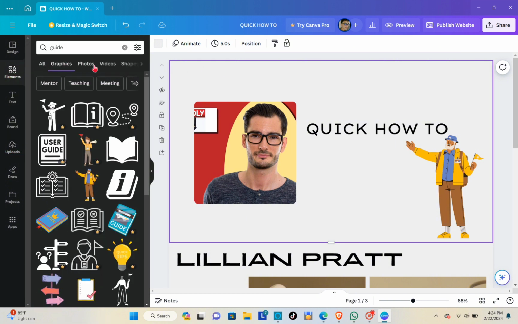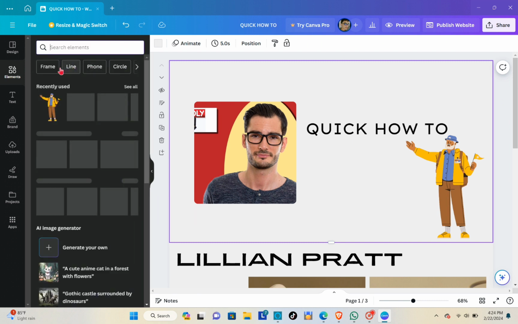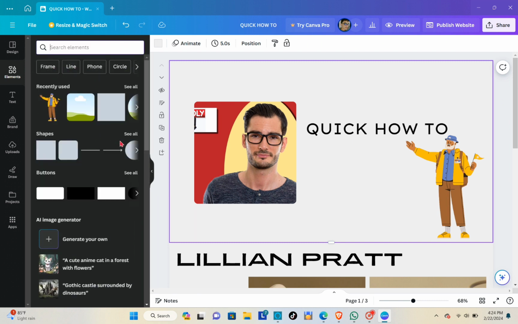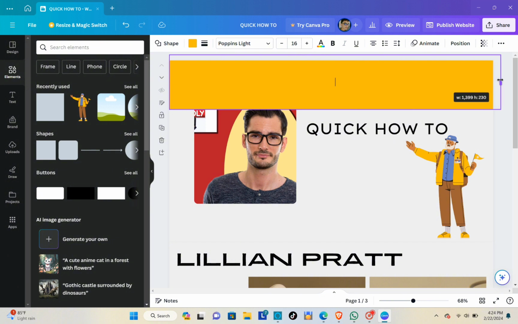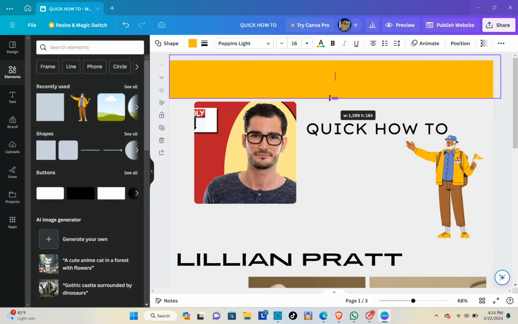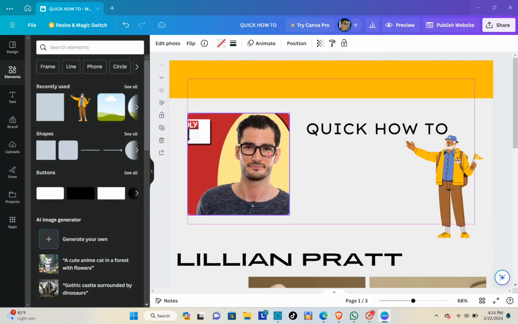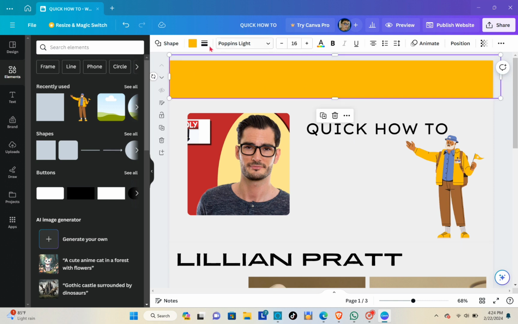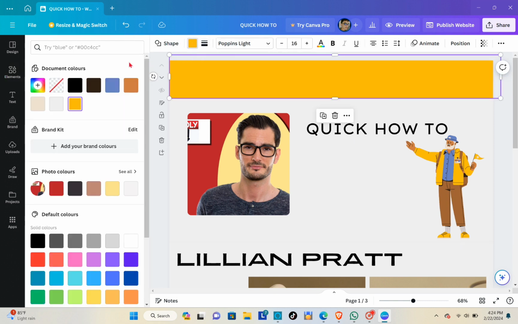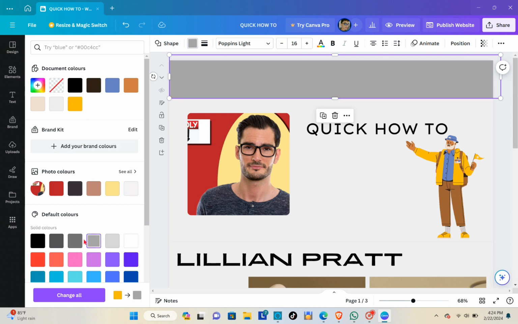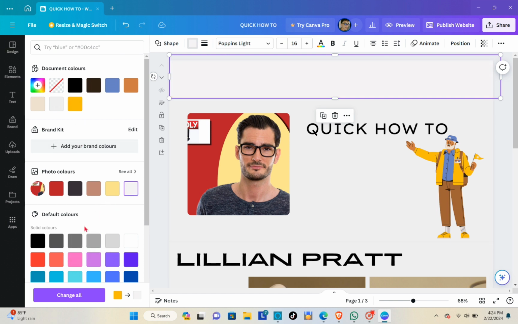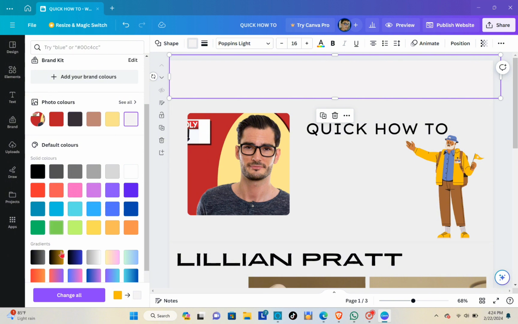So just add new elements for the navigation bar. So you just have to click on the elements icon and go to the shapes. So I'll be using this rectangular shape or a square shape. Then you can just extend it, adjust it, and then you can drag your pictures down. And of course, you can change the color of your navigation bar or the shape. Just click on the color and then select the perfect color combination for your page.